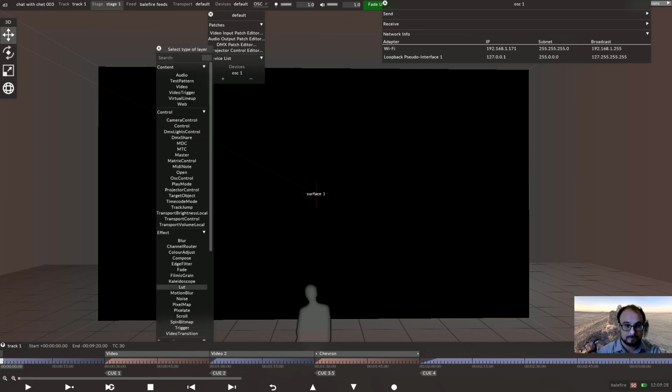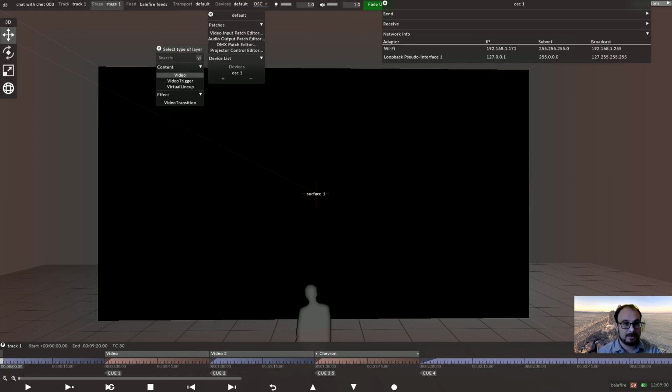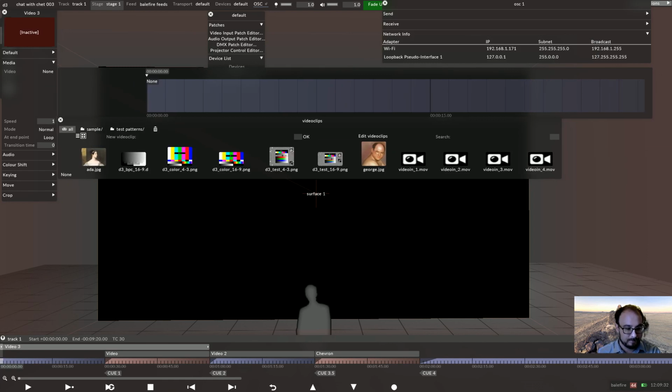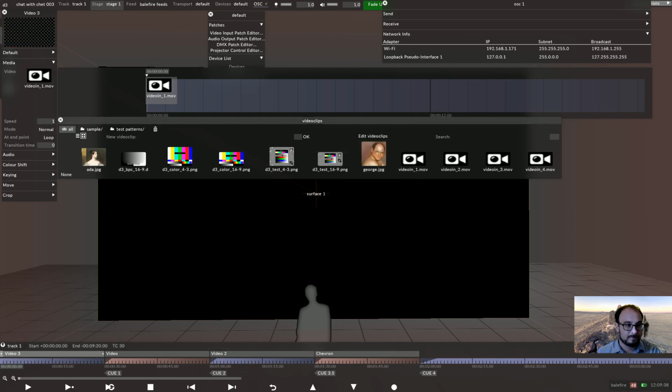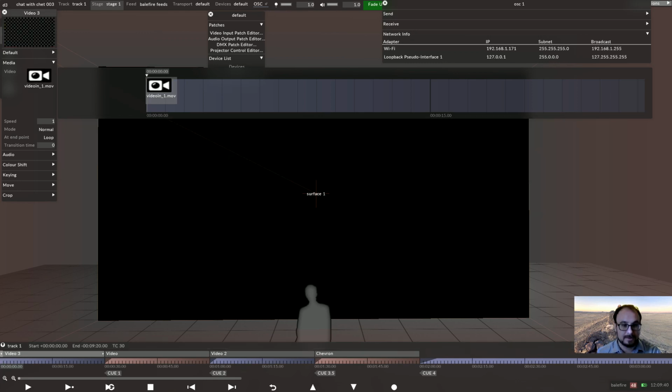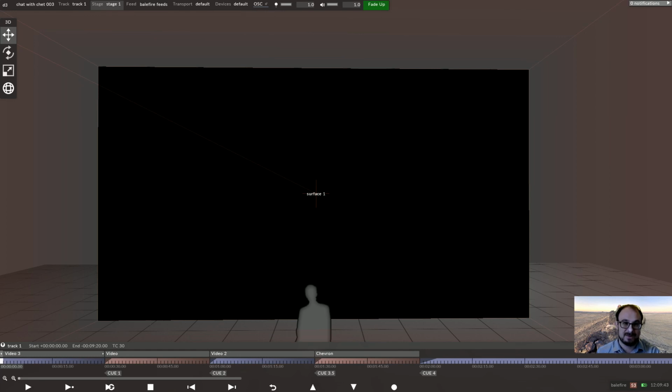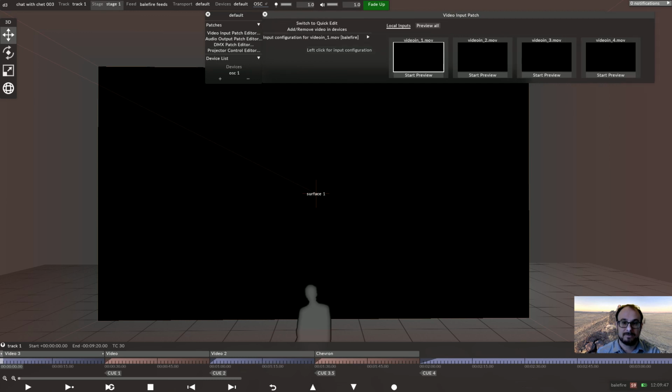I'm going to make a new video layer. Patch to our main surface. And I'm going to choose video in 1. And you'll notice nothing's happened here because I haven't patched anything yet to video in 1. But if I pull up my video input patch editor, I can select video input 1, toggle down here, and I can give it an input. So we're going to use something that just recently went gold in version 17 of Disguise, which is NDI.